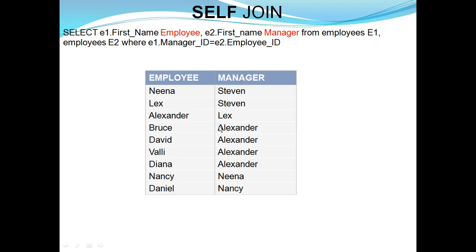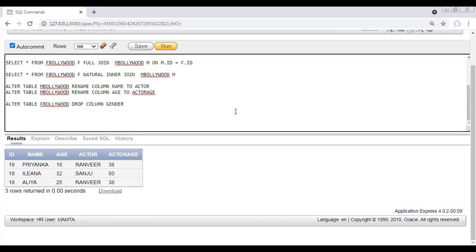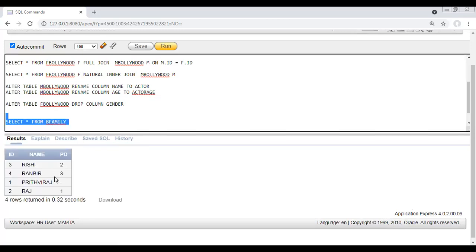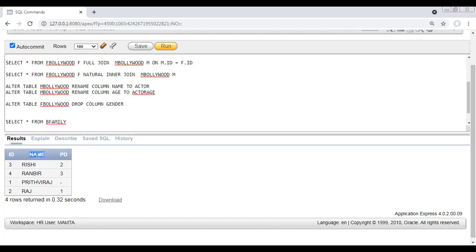Okay, let's write a query here. So how do we do that? We don't have a table where we have the same employee ID. Okay, let's check the table here. Select the family. I don't know whether I have it or not. Let's check it out. Yes, I do have it. So this is the table we have created.